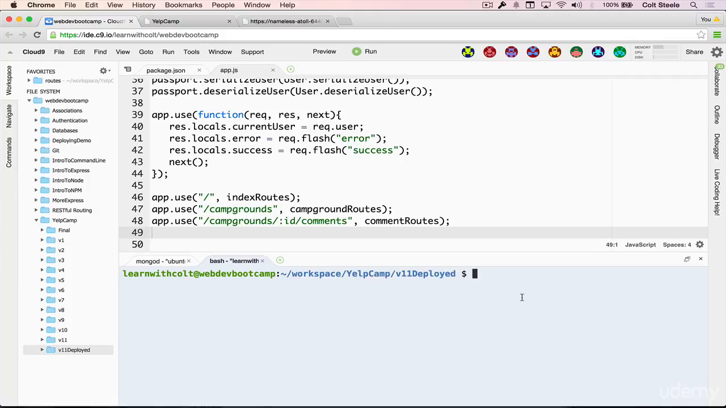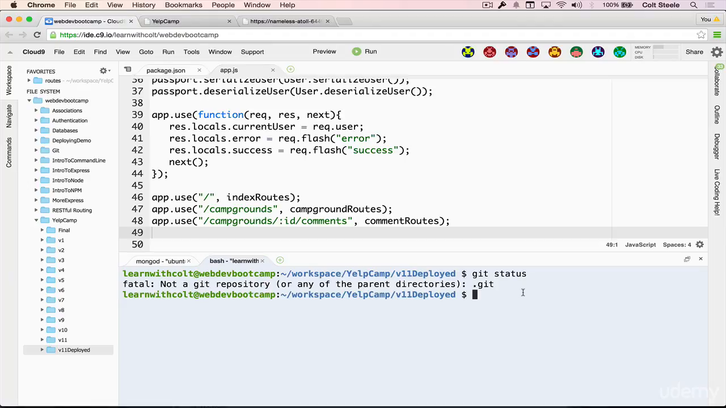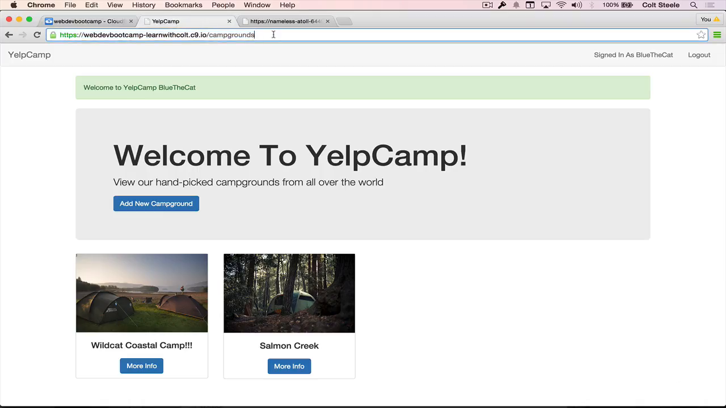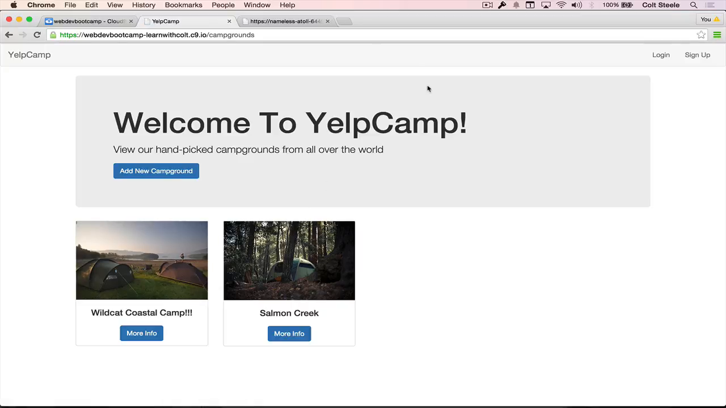Okay, so first thing, let's do git status. Well, actually, even before that, let's just make sure the app runs. Node app.js. Visit the page here. Looks good. Things are working. That's all we need to see for now. So our goal is to get this on Heroku.